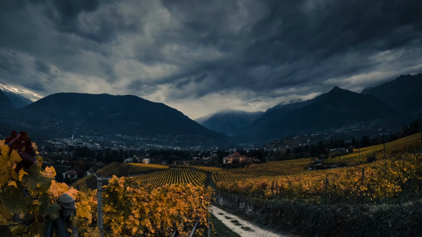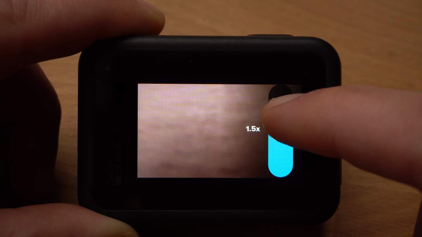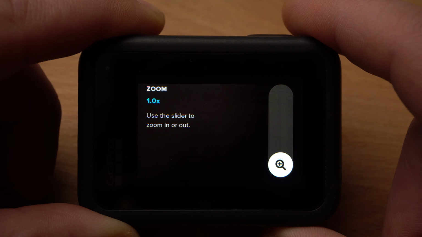Under zoom, you can digitally zoom into the image. However, this will reduce the image quality. You can also achieve the same result in post by cropping. For this reason, you should only use this feature if you don't want to edit your video.